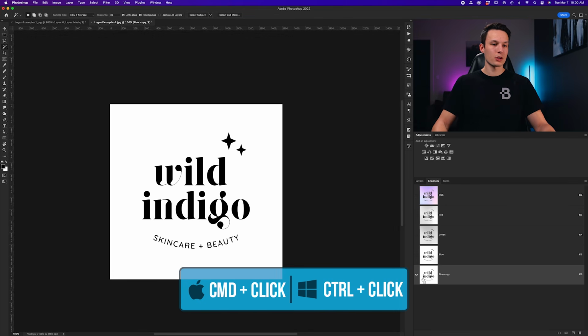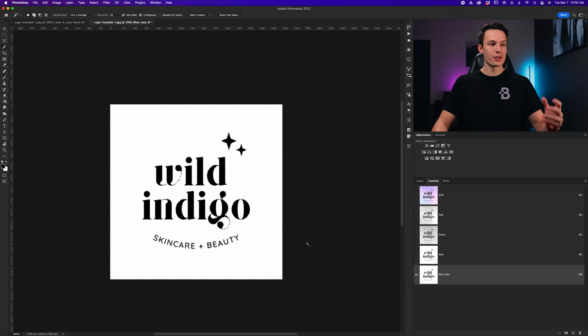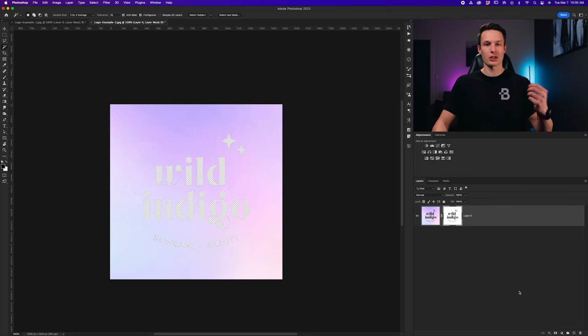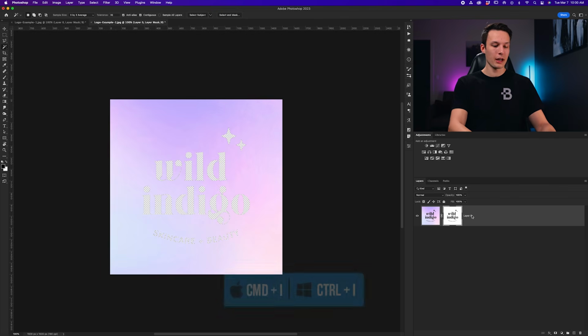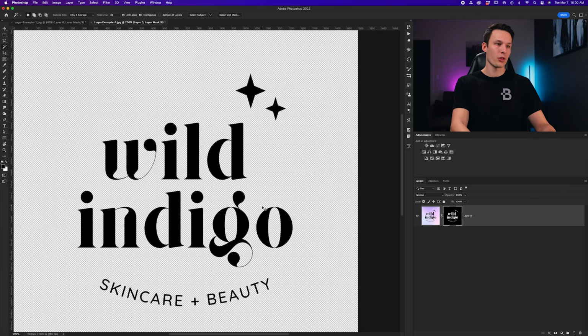By holding Command or Control and hovering over the channel copy thumbnail, we can click on that to activate a selection. Now going back to the layers panel, making sure our image layer is selected, we can go and add a layer mask to apply that selection onto the mask. Obviously, this is the opposite of what we want, so we'll press Command or Control I on that layer mask to invert the mask, and now we have the proper things selected.